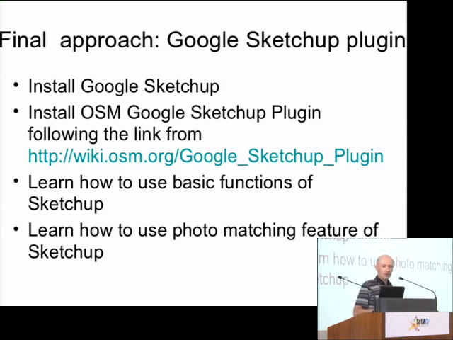So if you want to use this approach, install Google SketchUp, watch very good introductory videos on the website of Google SketchUp, then download the OpenStreetMap Google SketchUp plugin. Following this link, just type SketchUp or Google SketchUp in the search box of the OpenStreetMap wiki. Okay, learn how to use basic functions of SketchUp.